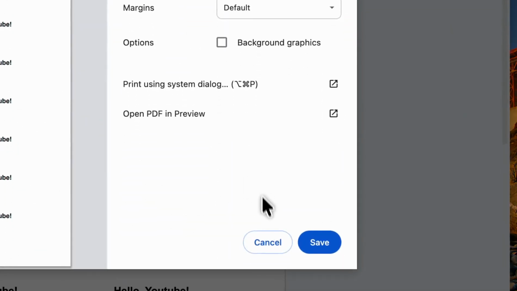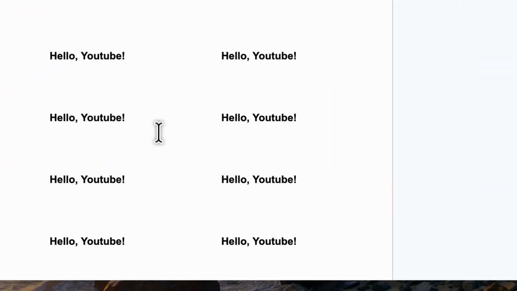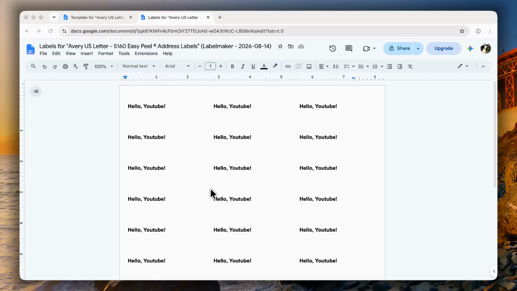This will open a new, separate Google Doc that contains your full sheet of finished labels. This new document is what you will actually print from. It's automatically saved to your Google Drive. Finally, to print your labels, go to the File menu in the top left corner of this new document and then scroll down and select Print. This will open the standard print preview window, allowing you to confirm your settings before sending the job to your printer. Make sure you have your label paper loaded correctly.